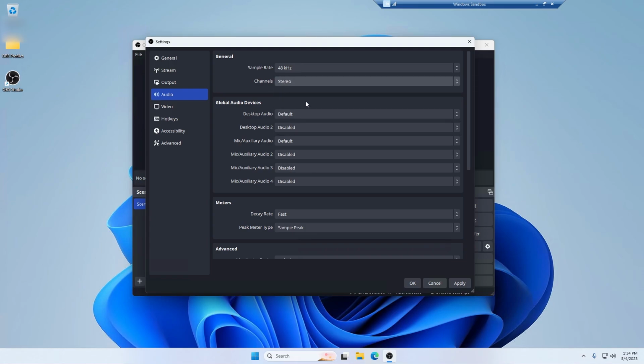Channel, leave that at stereo. For your global audio devices, this is where you're going to put your microphone and speakers and stuff like that, your headset or whatever. Most of the time, if you leave both of these at default, it works okay, but if you're running into issues, sometimes it's better to specify it. I only have this remote audio option here. That is just because I am remoted into a sandbox machine, but you'll have your microphone and stuff listed here.